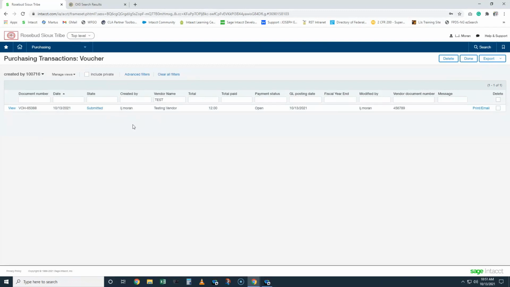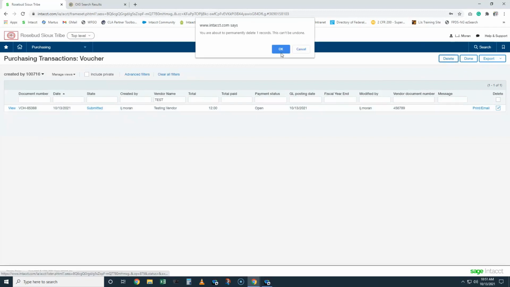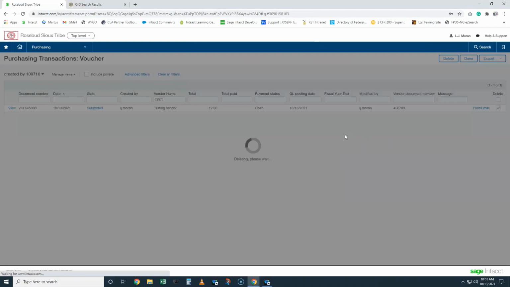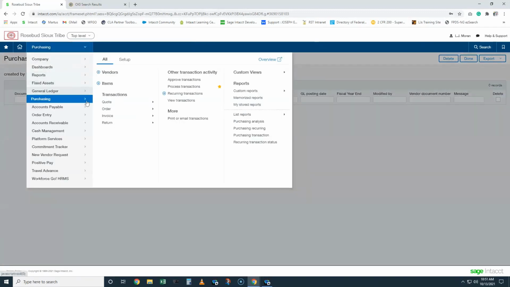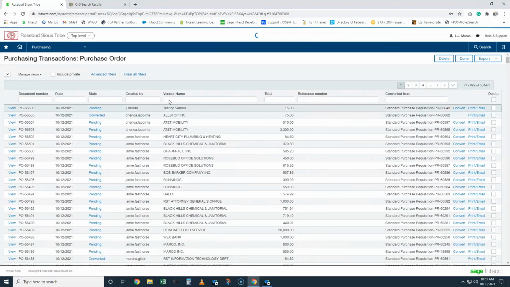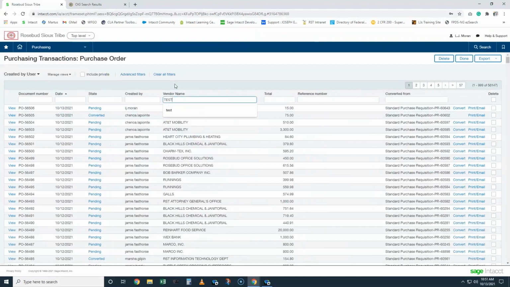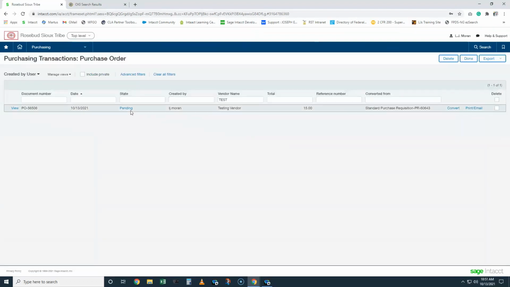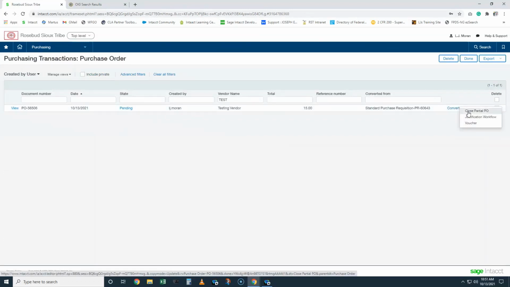Our purchase order itself is going to say converted. So we need to make a decision here, which is that we need to delete the declined voucher. So I'm going to delete this item, check the delete checkbox and click delete here. And we're going to go back to the order by going to purchasing, order, and purchase order. My testing vendor one is now here sitting as a pending item. So I'm going to go ahead and hit close partial PO.